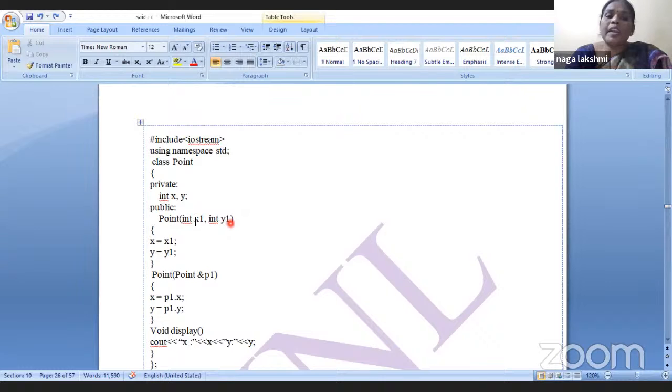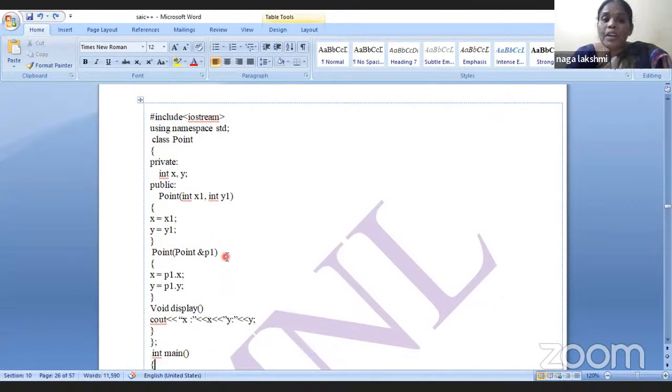Why am I naming it a parameterized constructor? Because I have taken two parameters here. Don't think that it can only take two parameters. We could take one parameter, two parameters, three parameters, depending upon the user's requirement. Clear? So here I have taken int x1 comma int y1. As usual, x is equal to x1 I have assigned, y equal to y1. And one more function I am taking here, which will just take a copy of it.